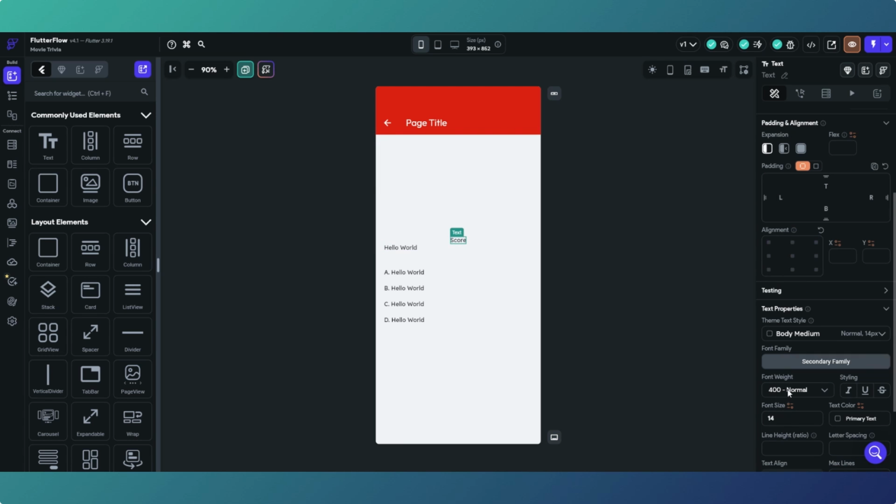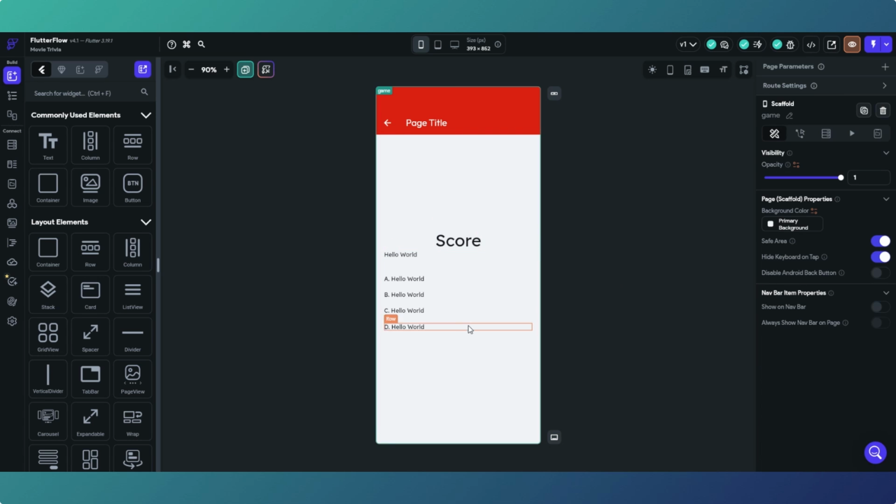And then down here we've got the font. I want that to be nice and big. So let's make that 26. Oh, bigger than that. 40. There we go.